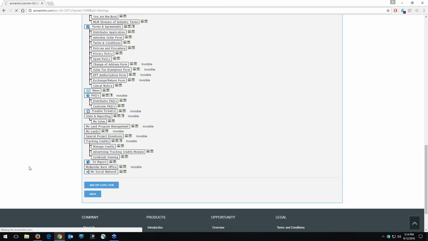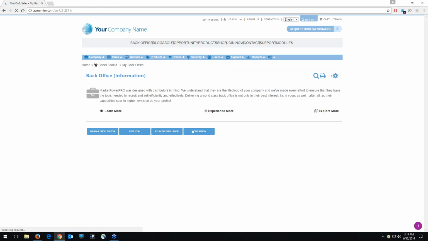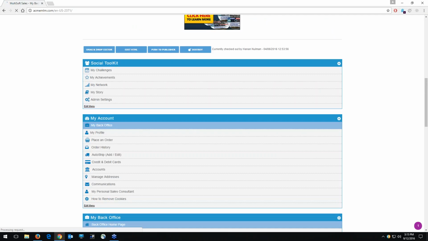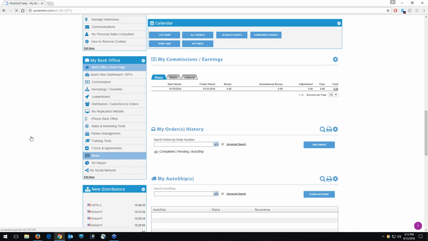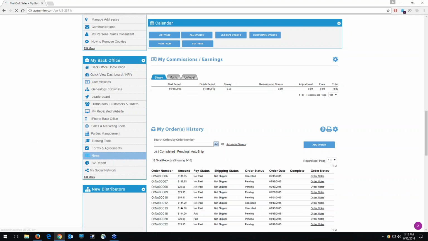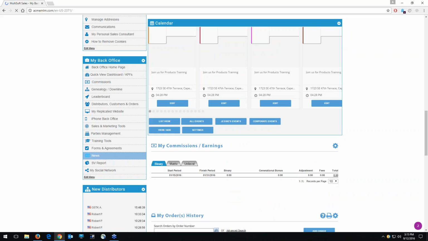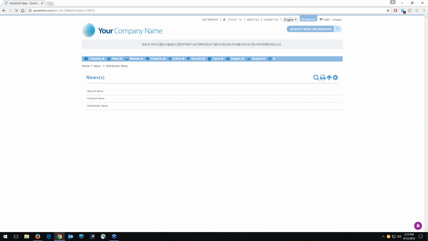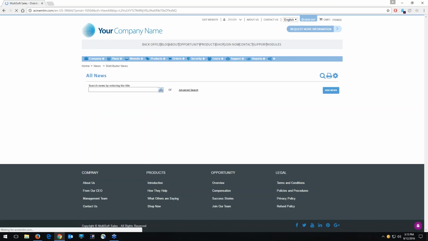Once we have it here, we click back, and then you can go ahead and click Save. Now we're going to go back to my back office module. We're going to see the news menu here, and we're going to click on it. And there you have it. We have a distributor news content. I'm not sure if there's really something in here, but let's go ahead and delete it. This is just an example of what you can do when it comes to news management.